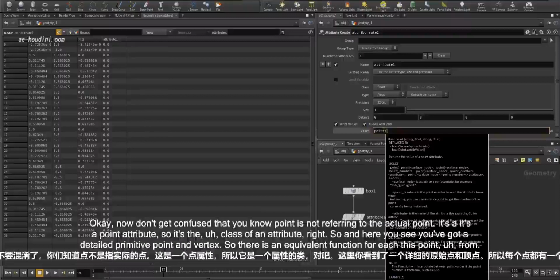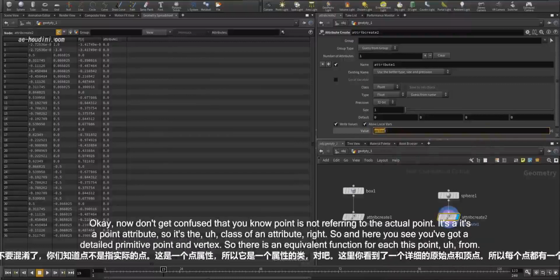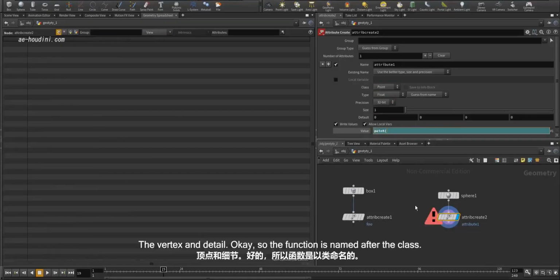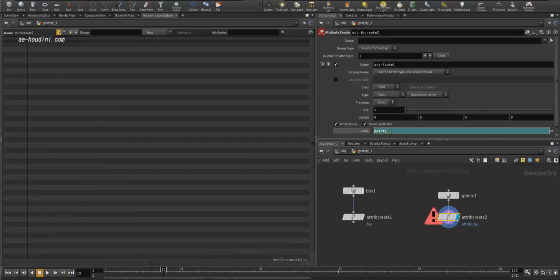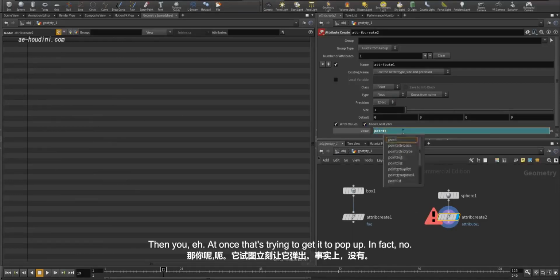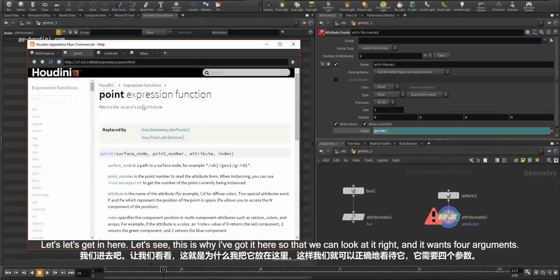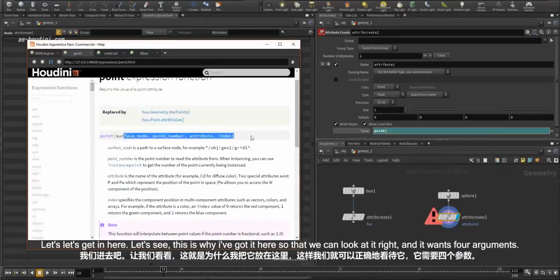Now don't get confused, point is not referring to the actual points. It's a point attribute, so it's the class of an attribute. Under here you see you've got detail, primitive, point, and vertex. There is an equivalent function for each: point, prim, vertex, and detail. So the function is named after the class. Then let's get it to pop up. In fact, let's get it in here. This is why I've got it here, so that we can look at it.